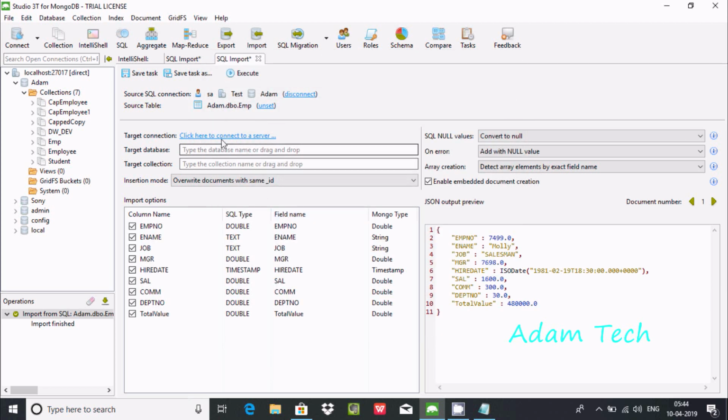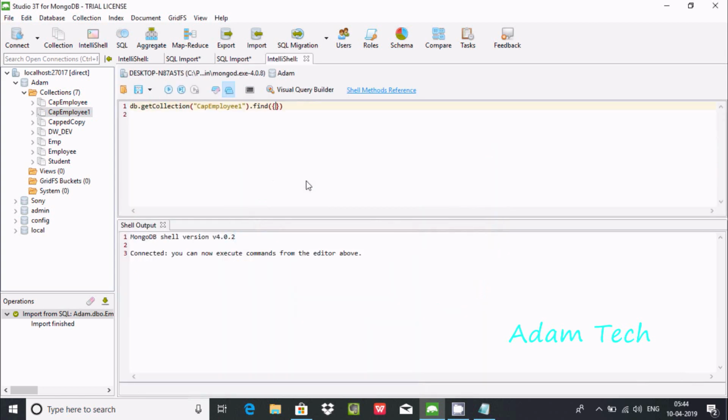Now here the auto server tab. So let's select capped employee this time. So here check 216s and storage 16 KB, index 1 size. Now total count is 14. Now here I selected capped employee. So here this is not required.